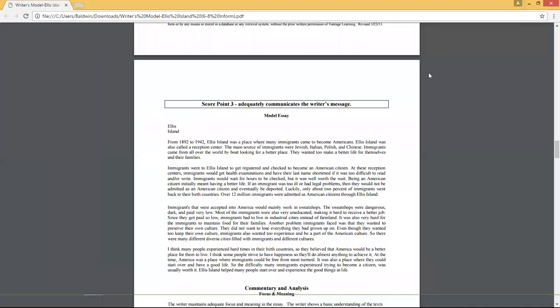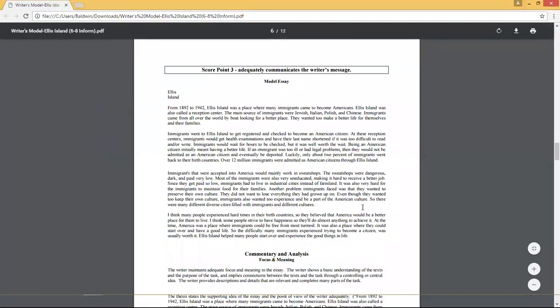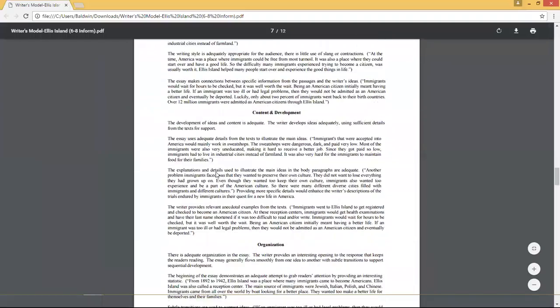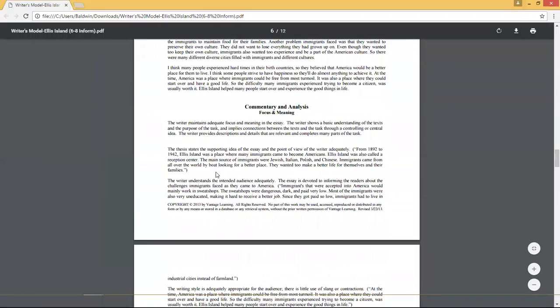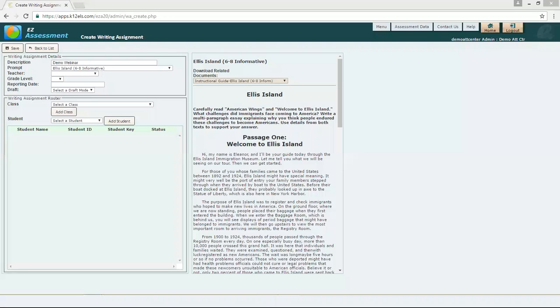I downloaded that just a minute ago, but it shows us an example of what each one of those points would be. So here's an example of what the 3-point piece of writing would look like. This piece of writing for this prompt is worth 3 points. So that's what that writer's model will do for us. And we'll see that a little bit clearer here in a few minutes.